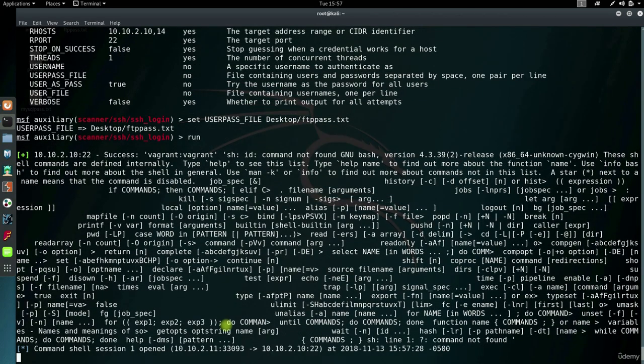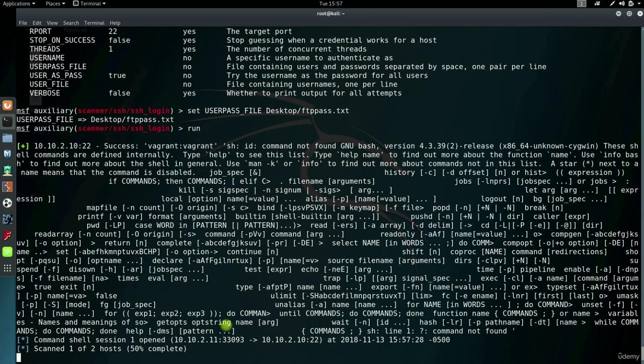Now, here I get a username password pair, vagrant, vagrant. Remember that also. And then Metasploit automatically opens a session for us on port 22. So now we can interact with that session. So now let's enumerate the next service.